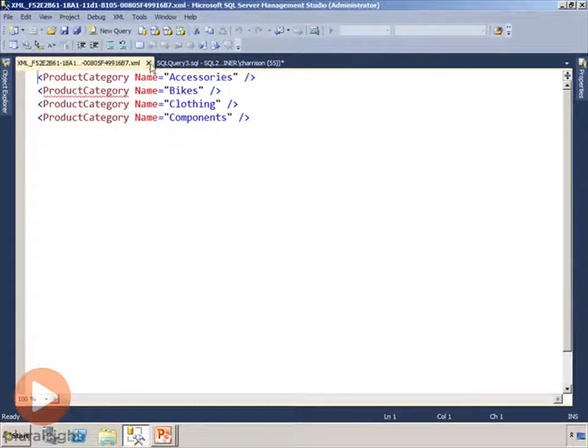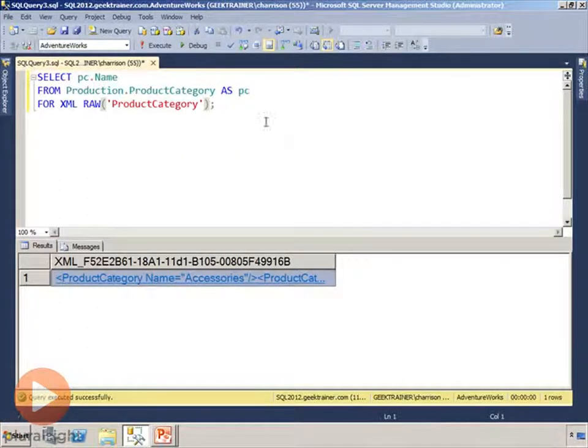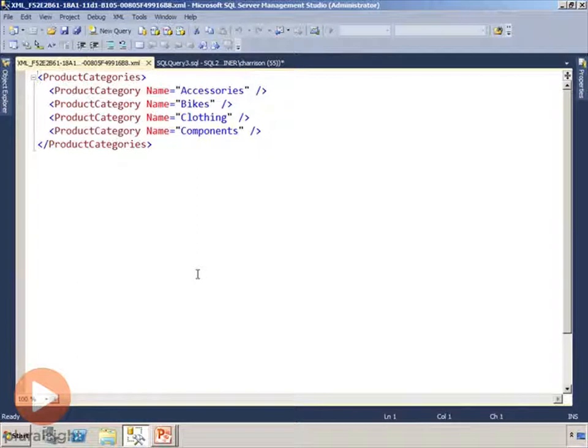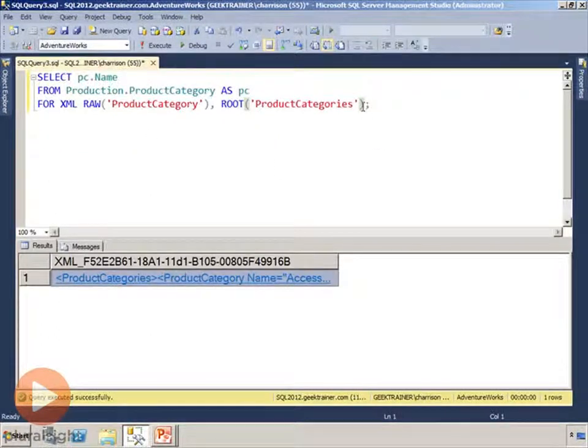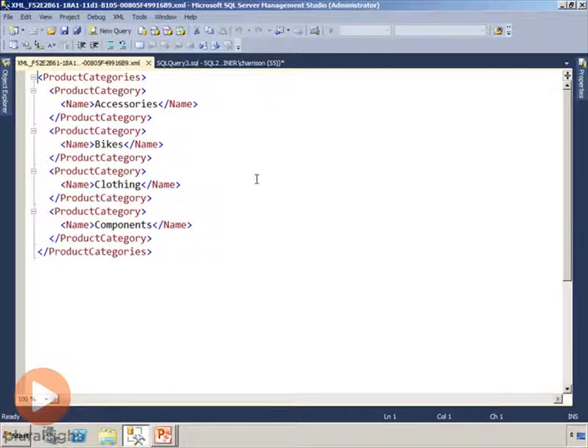If I want to specify a root element, I can do that by saying ROOT, and then maybe product categories. And again, let's go ahead and execute this. And you'll notice that now everything is contained inside of product categories. And if I decide that I don't want attributes, but instead want elements, then I can go ahead and specify ELEMENTS. And if I, once again, execute this, you're going to notice that name is now an element.